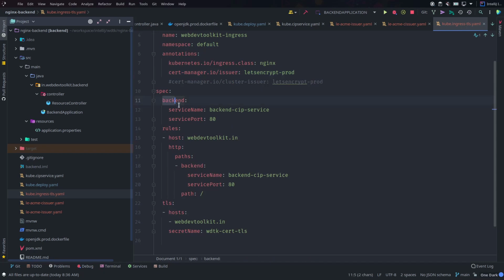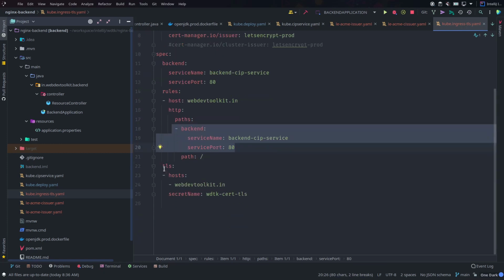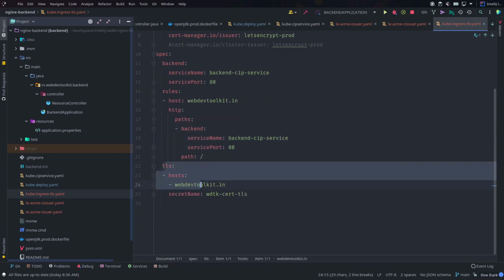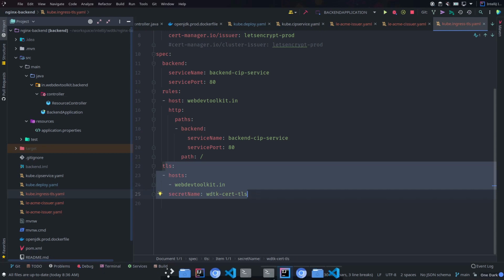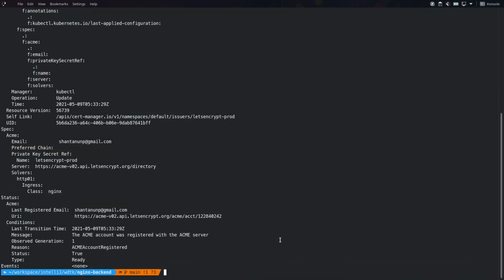After that, we have configured our backend. This will be the default backend which we want to connect. We have additionally provided some rules also. For example, if the host is web development toolkit, then we forward all these calls to the backend CIP service. After that, in TLS, we have specified the host name and the certificate name we want to use. We'll use the kubectl command to apply these file changes.